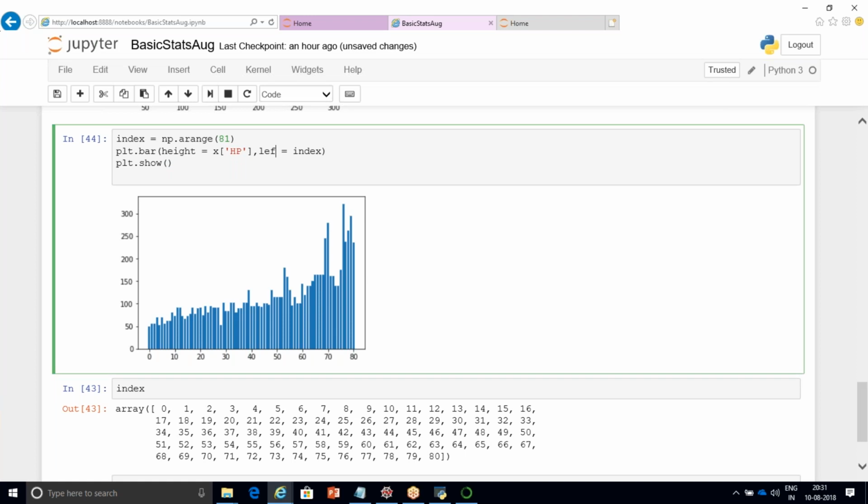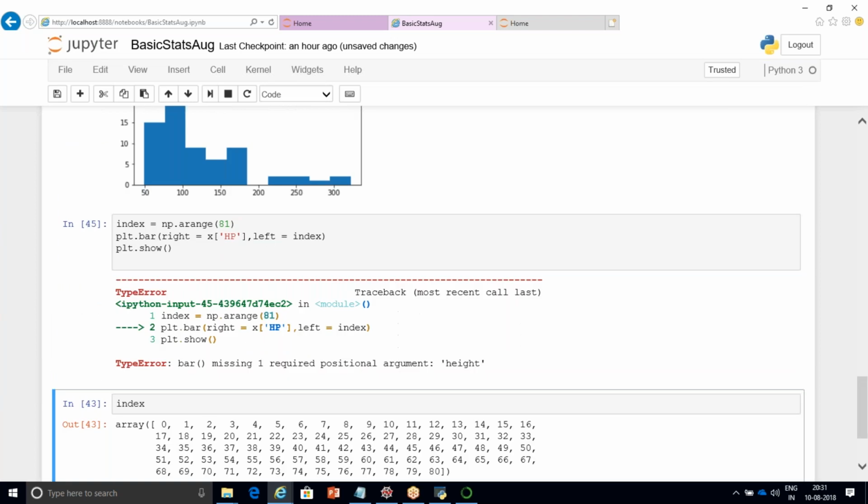Here I want to change it to left. No, I just make it as right. You want to actually change it as right? Yeah, as right? No, this one should be left and this one reverse side. Left and right.